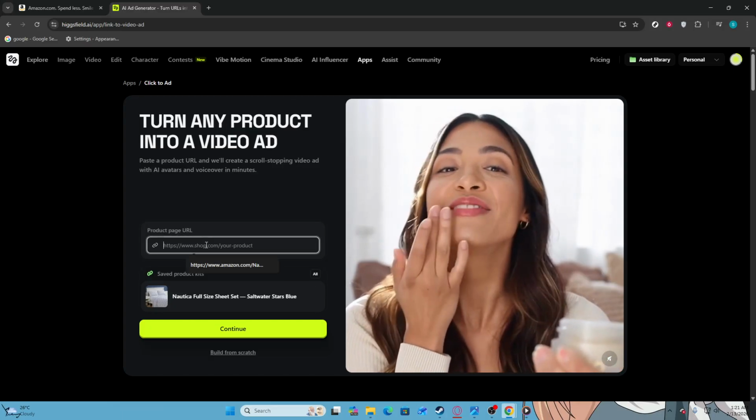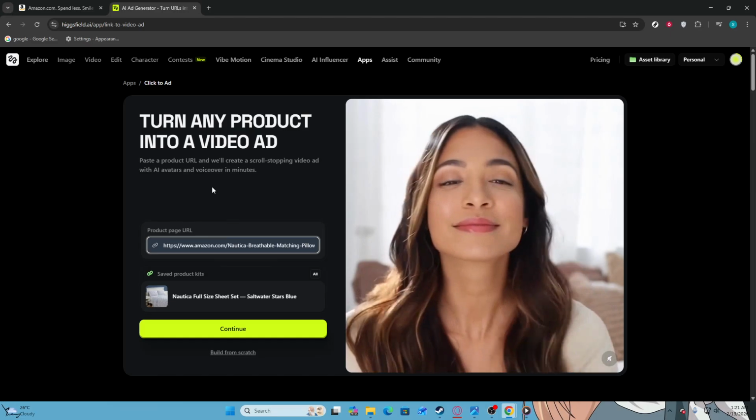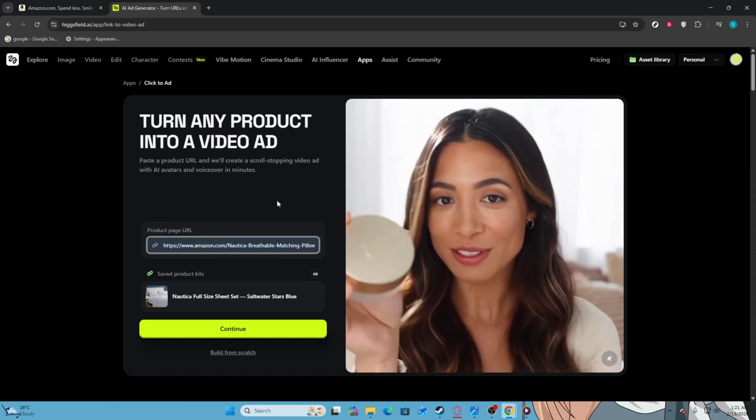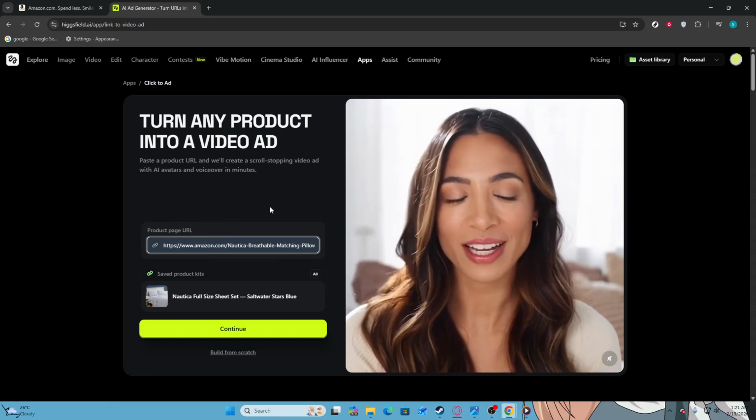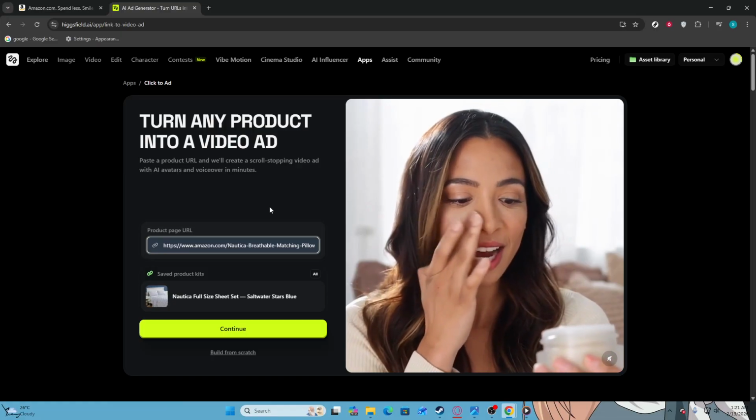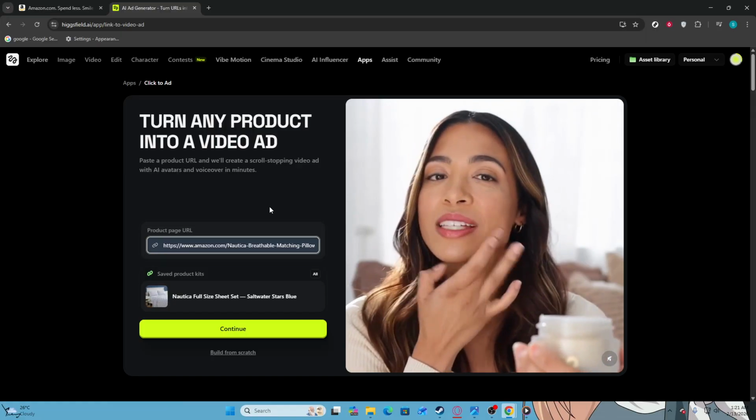Keep in mind that the effectiveness of the video may depend on the quality of the product images available on the link page. Once you have pasted the product URL, click on the product page URL link that appears. This action will allow you to input the specific product you want to feature in your video.